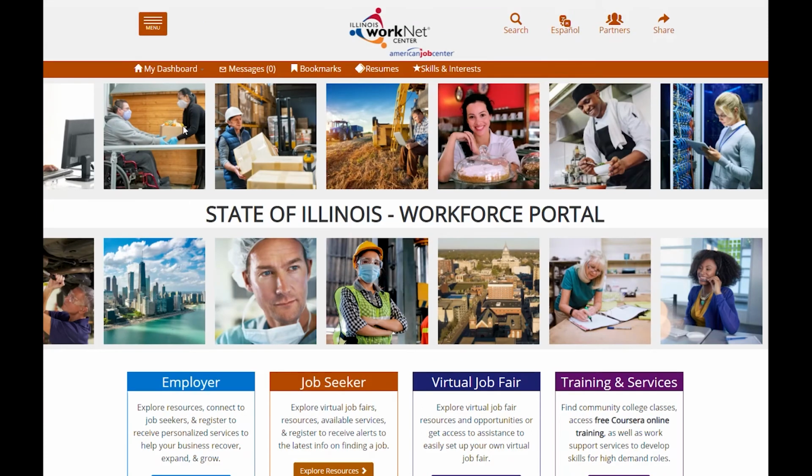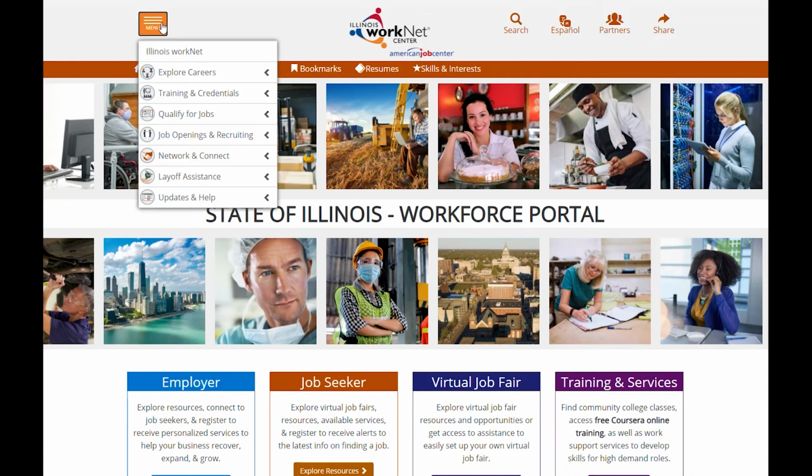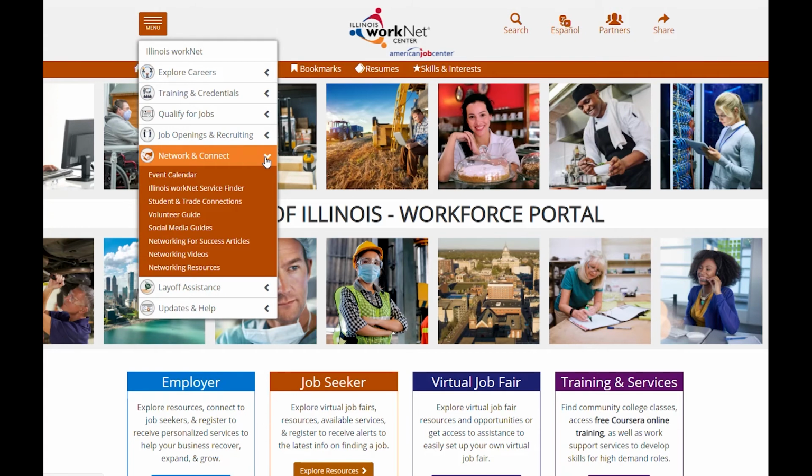Once you are logged in, you'll see the brown ribbon that indicates that you are logged into your Illinois Worknet account. Click on the main menu, go to the Network and Connect section, and then click on the Illinois Worknet Service Finder.